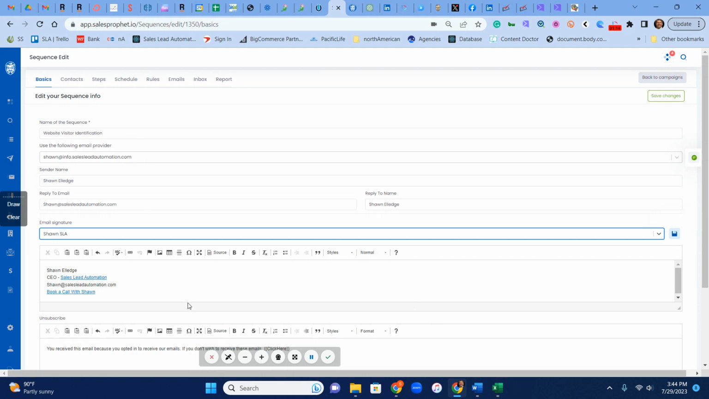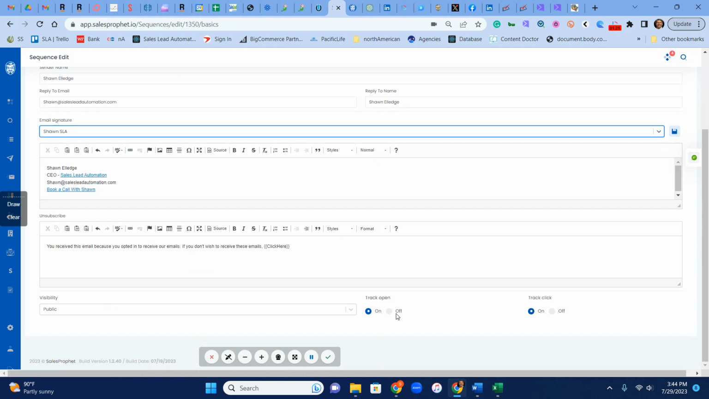Okay, now once you have got the basics, what's the name of the sequence, who is it coming from, you've picked the email address that you've connected the system to, then the next step would be to look at whether or not you want to track the opens or track the clicks. Now, there's a lot of evidence that suggests that you'll get better deliverability if you shut these off. But since this is a brand new sequence, you're going to want to understand what subject lines are working best. So track the opens, and then what body copy gets the most clicks. So subject lines generate opens, body copy generates clicks.